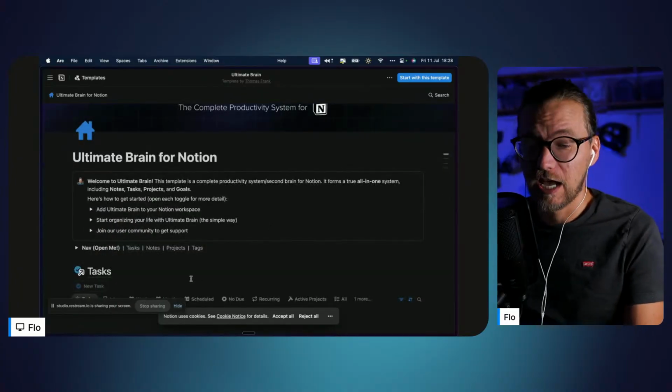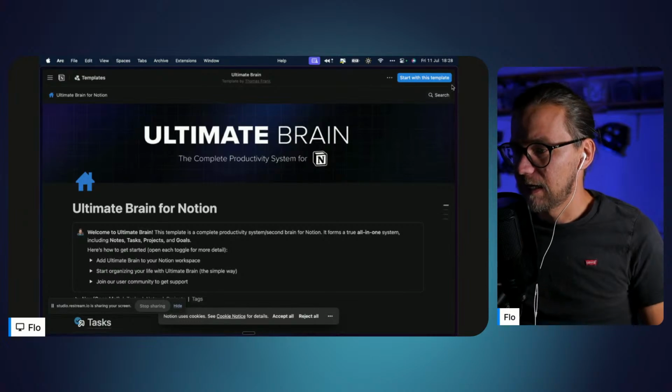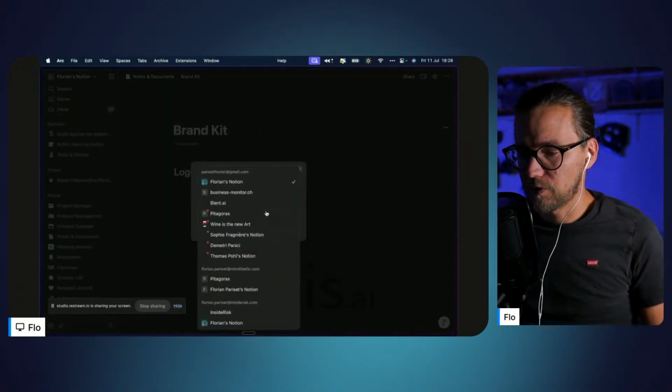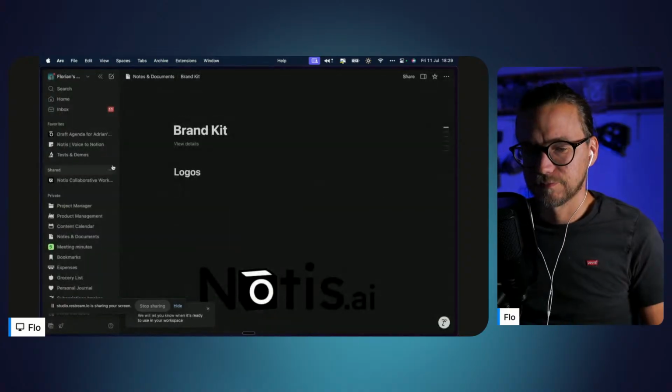But first, I will make Notice work with the Thomas Frank template. Let's start with this template. I'm going to save this in my main Notion.